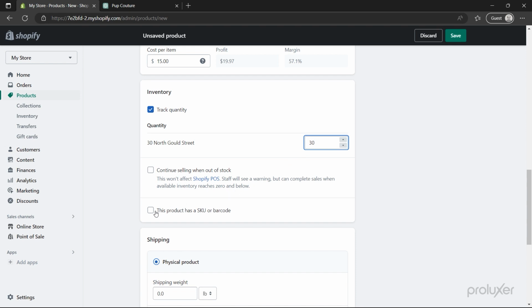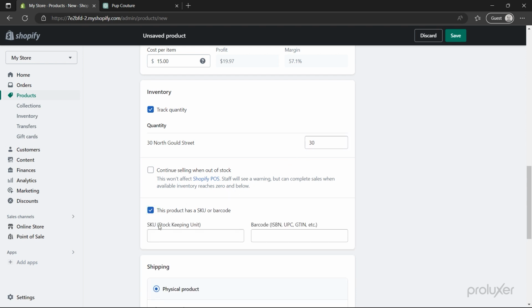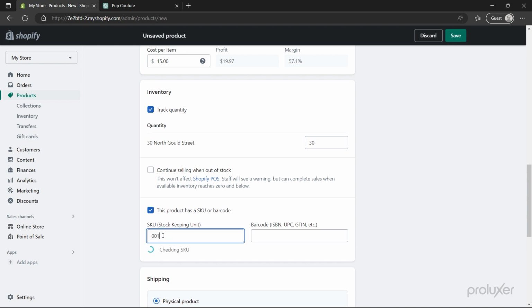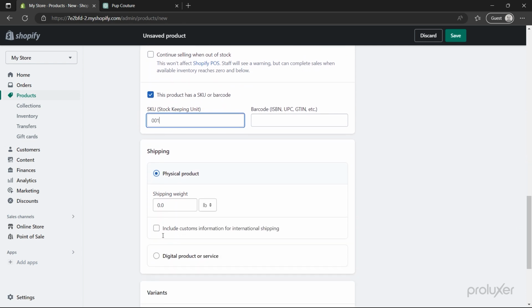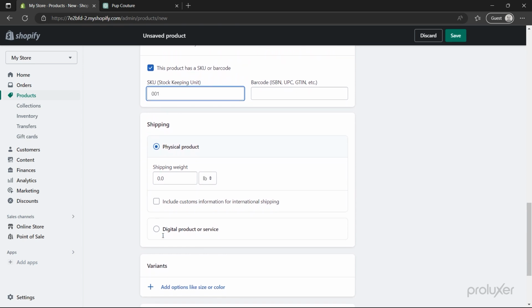Next, checkmark the SKU option. An SKU is a code that identifies a product in a store's inventory. It will help you track your sales and inventory levels. For example, you can identify your first product with 001, your second product with 002, and so on. Next, go to shipping and type in the weight of your product.